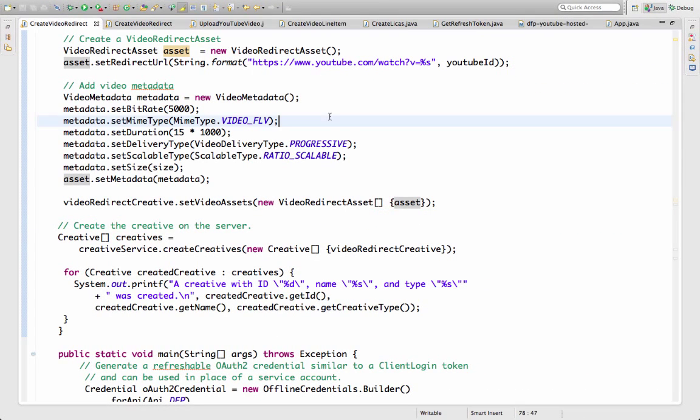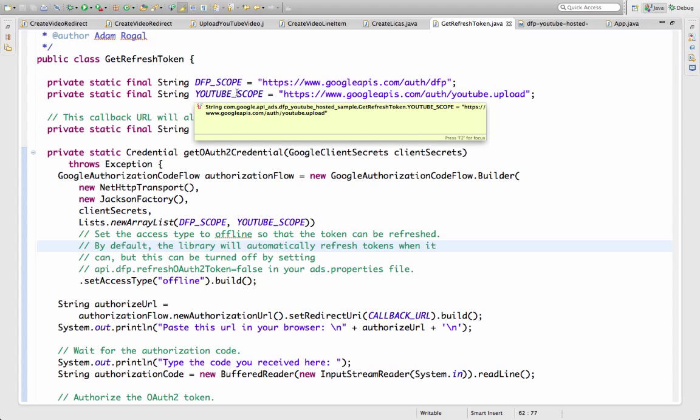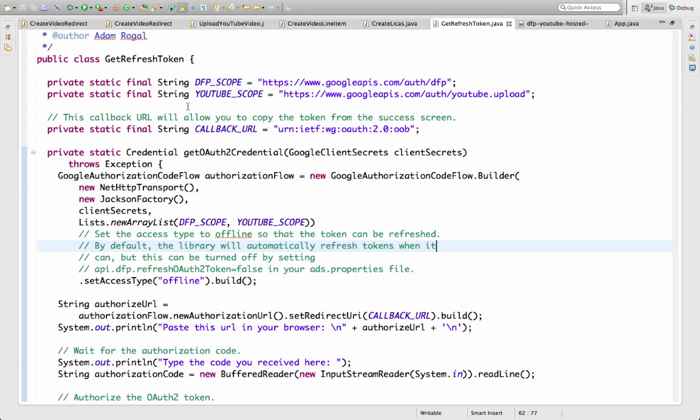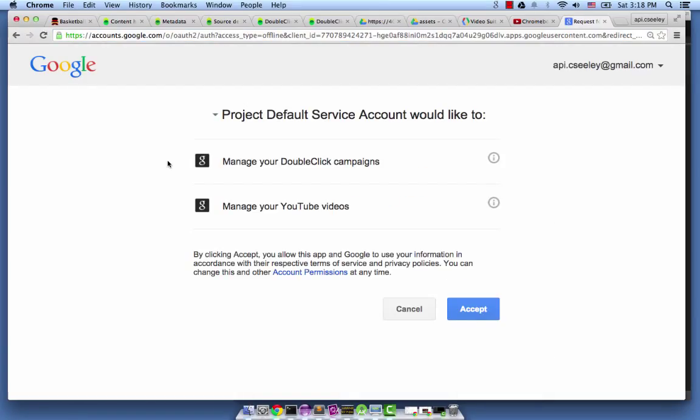So the Java client library comes with a getRefresh token example to generate your refresh token. This is a one-time step, as you remember from getting your authentication set up, but you can add in a YouTube scope in addition to the DFP scope, and it looks the same. It's googleapis.com/auth/YouTube upload. And we'll just pass in an array list of these scopes when we do the authorization flow, so that when you run it and it gives you that URL, it'll actually ask you for multiple permissions.